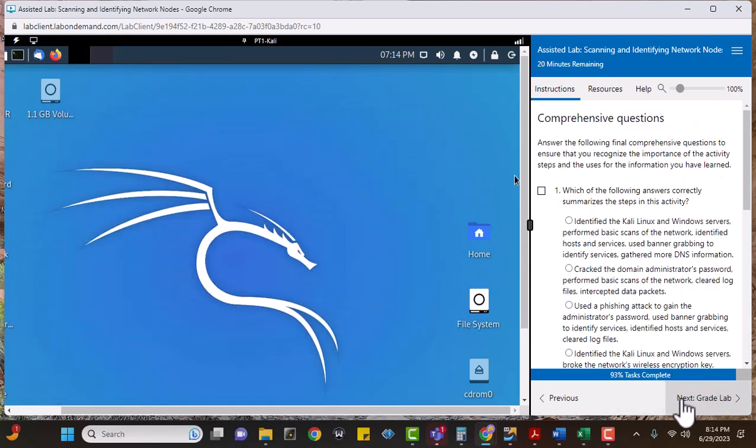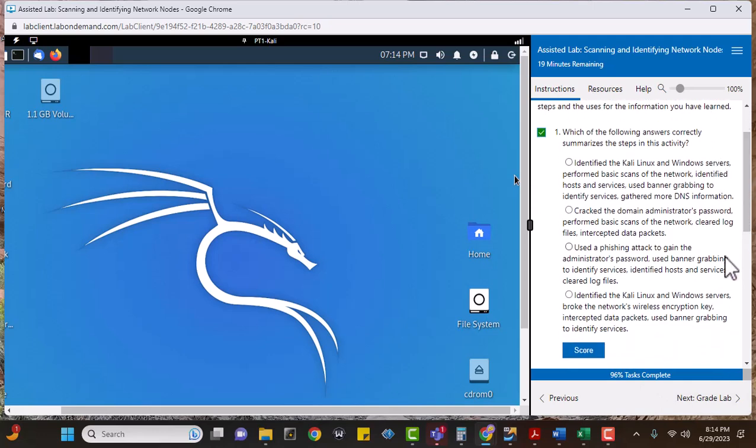Right. Now let's look at the questions. Which of the following answers correctly summarizes the steps in this activity? Did we identify the Kali Linux and Windows servers, perform basic scans of the network, identify hosts and services, use banner grabbing to identify services, gather more DNS information, crack the domain administrator's password? No, we did not. Use a phishing attack to gain? No, we did not do that either. Identified the Kali Linux and Windows servers, broke the network's wire? No, we didn't do any of that. We just did this one right here.